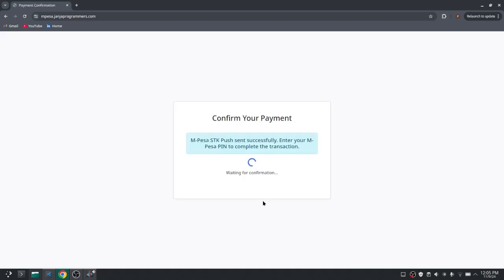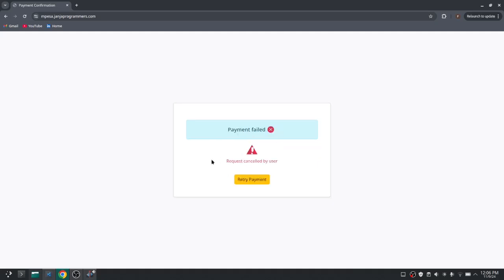So you can see now the STK push has been sent, and it tells me that the STK push has been sent successfully to my M-Pesa number. It's here in my phone. So let me just cancel the request. If the user does not interact with the STK push, it just stays like that. But once the user interacts with it, for example, I'll just cancel, I'll get feedback telling me that the request was cancelled by the user. I can also click on this retry payment button to send the STK push again.